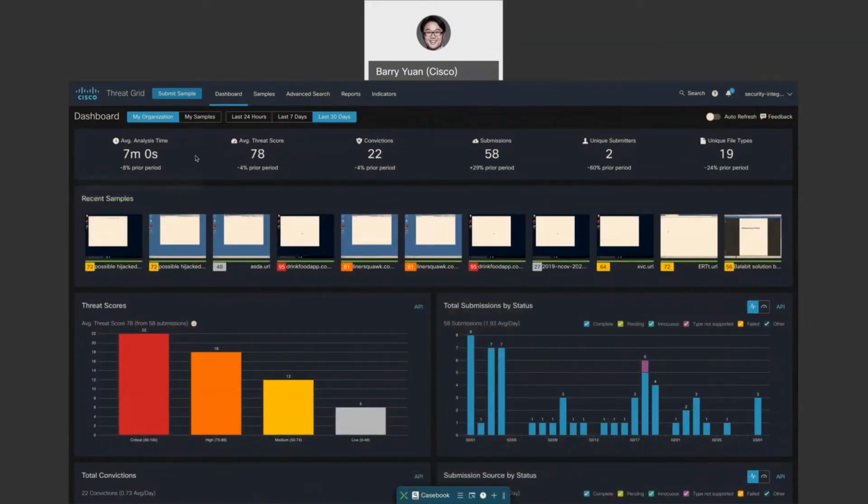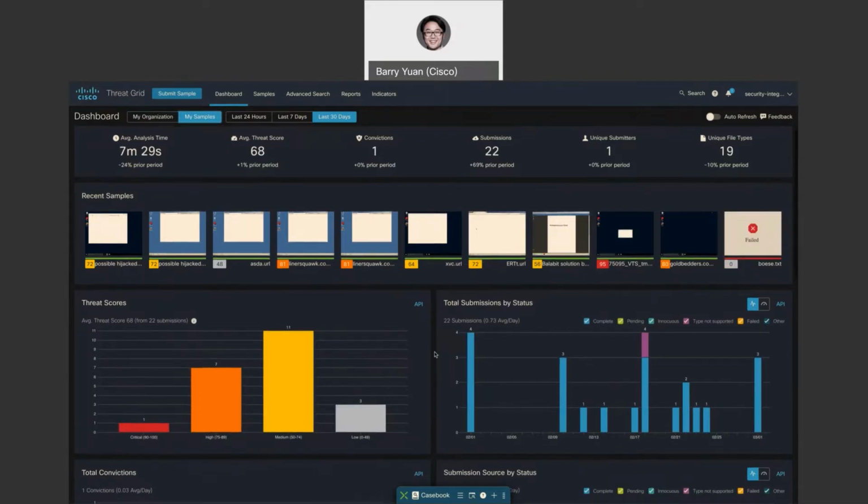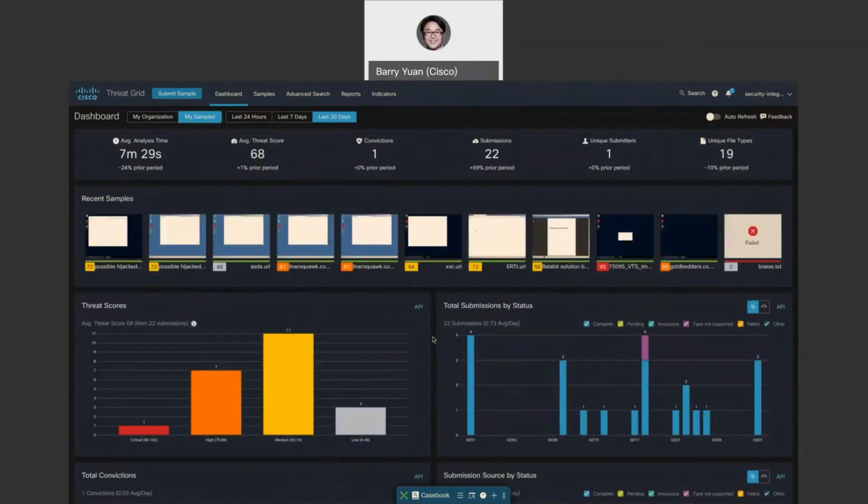And as you can notice, I mentioned that we see the submissions from all our organization. But just want you to know that Threat Grid is actually user-based. So the license is a user-based license. And each user can actually have their own view of the samples that they submitted. So if I click on my samples, I can see all the samples that I submitted.